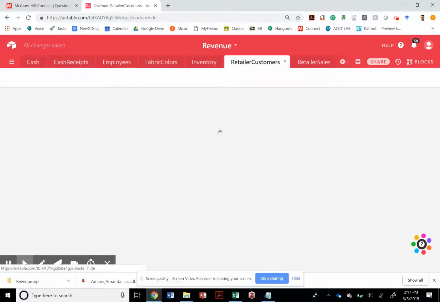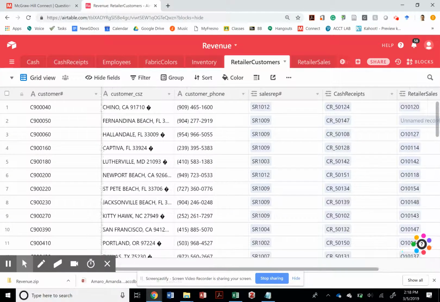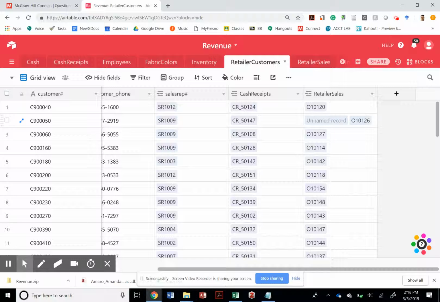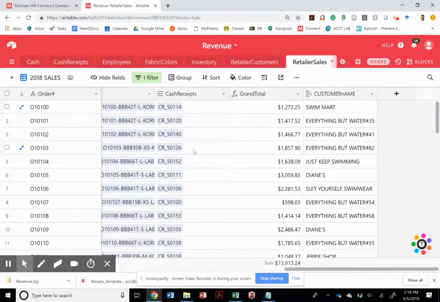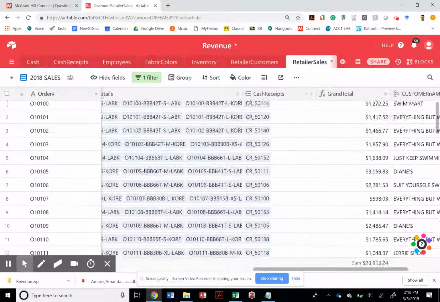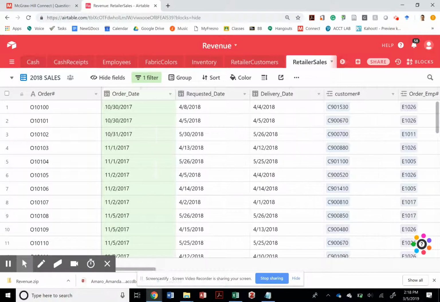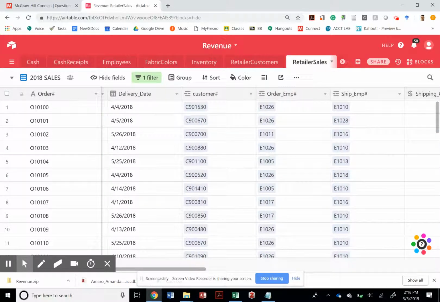So retailer customers have a bunch of other stuff that needs to be linked, including the sales rep, the cash receipts, and then the retailer sales as well. And then the retailer sales has cash receipts associated with that. Customer number and order employee and ship employee.